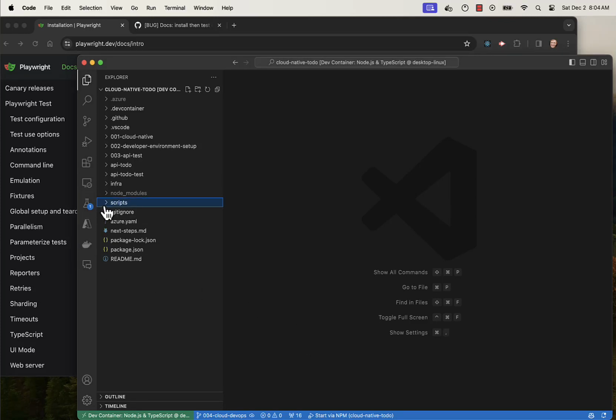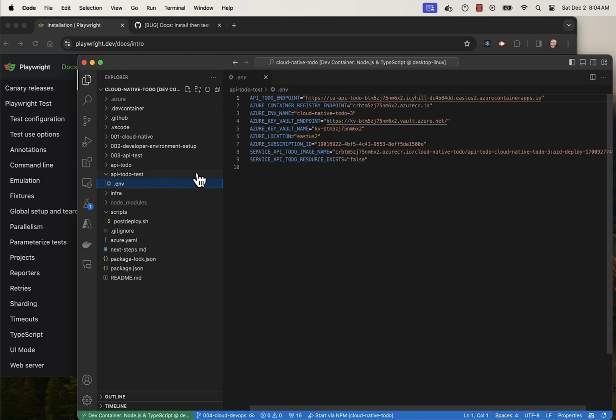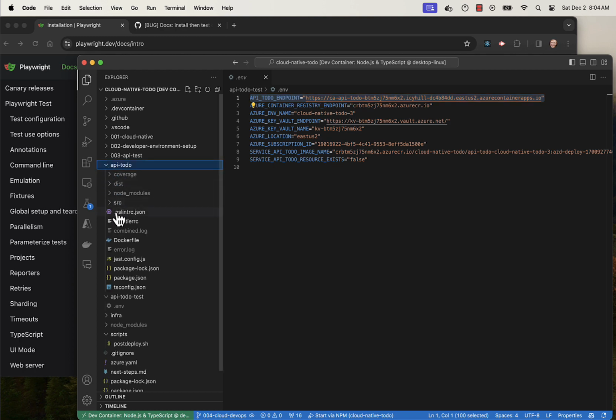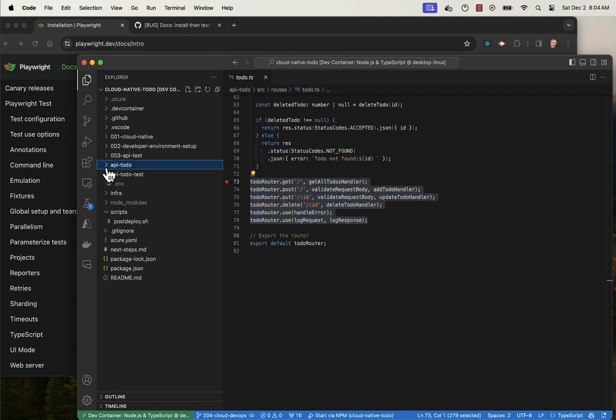Alright, let's remember where we are in the project. We have a post-deployment hook to grab all the environment variables, to put them into the test project in init.env. There's our cloud endpoint that we will eventually test against. In the API to do, let's remember what our routes are. There they are. Basically CRUD operations.